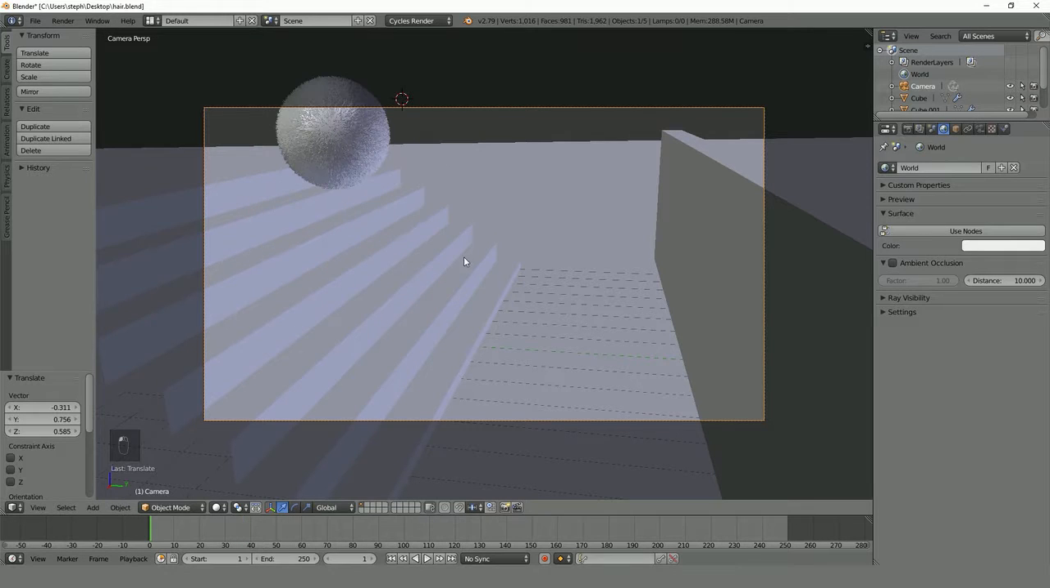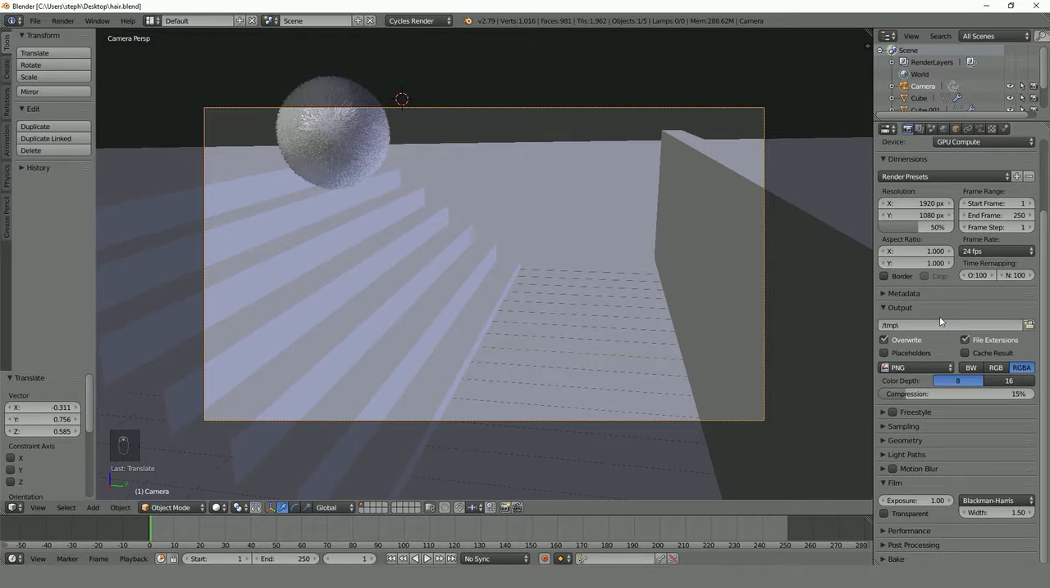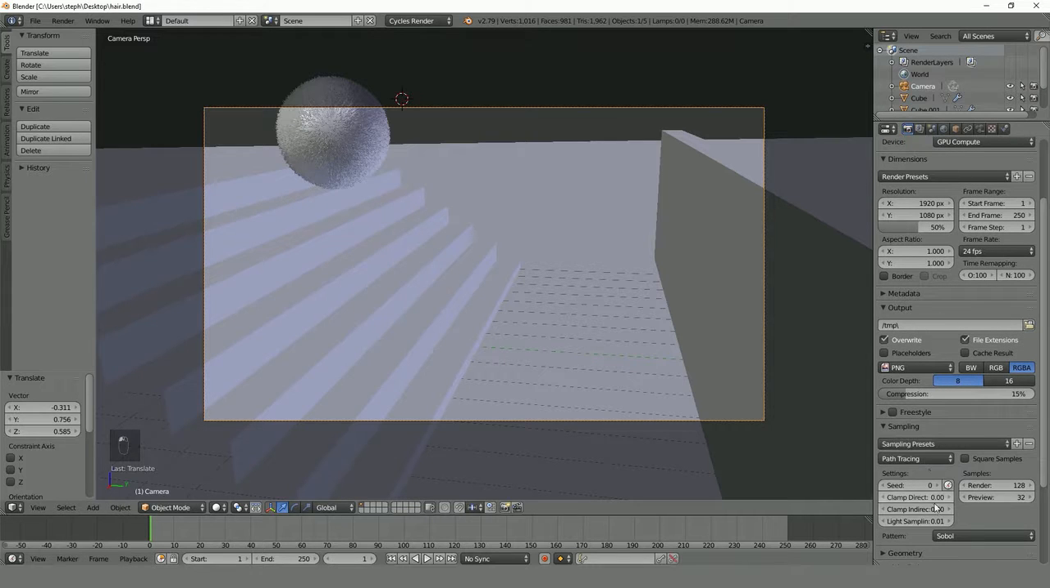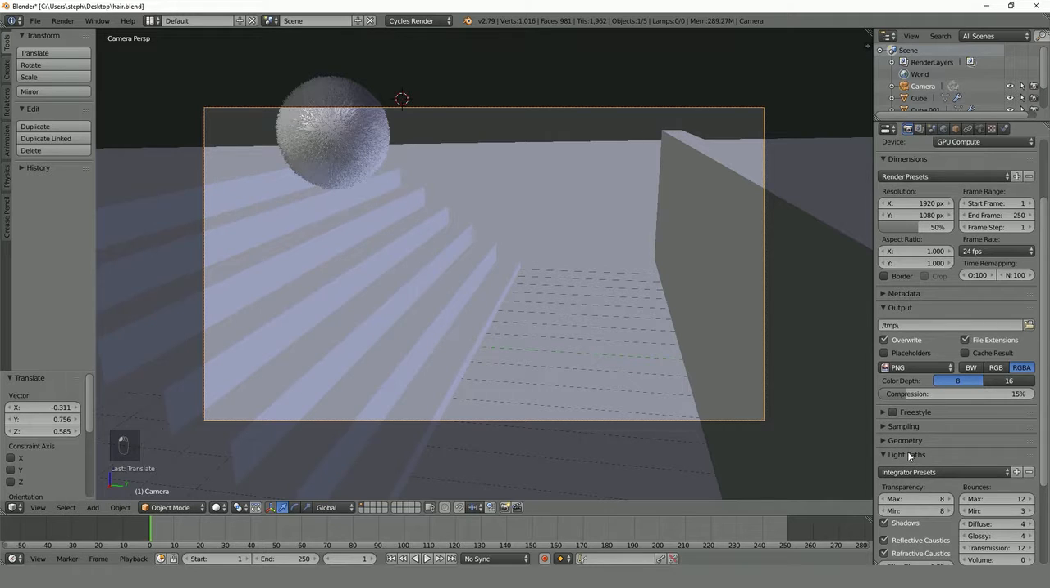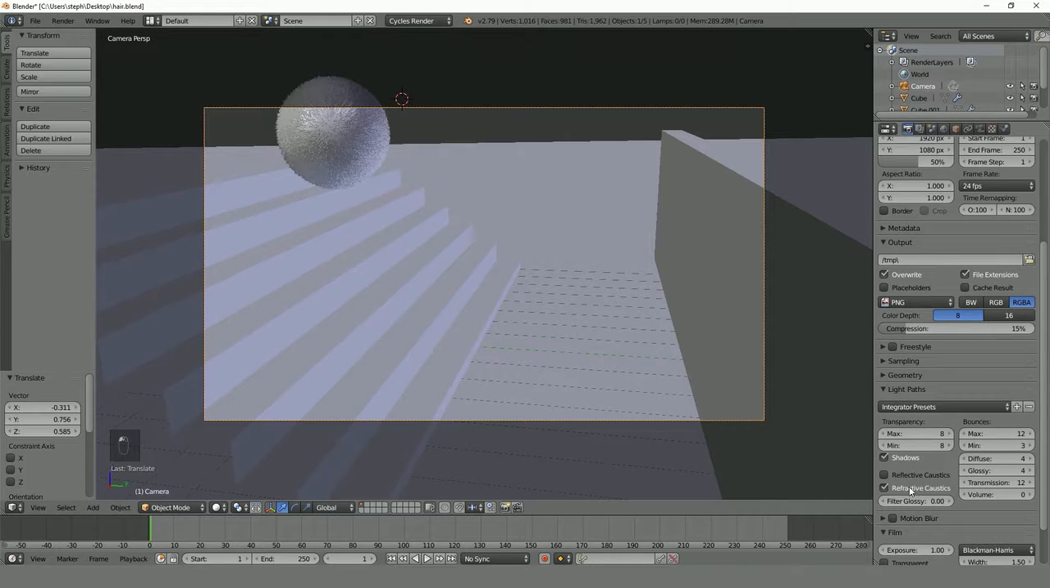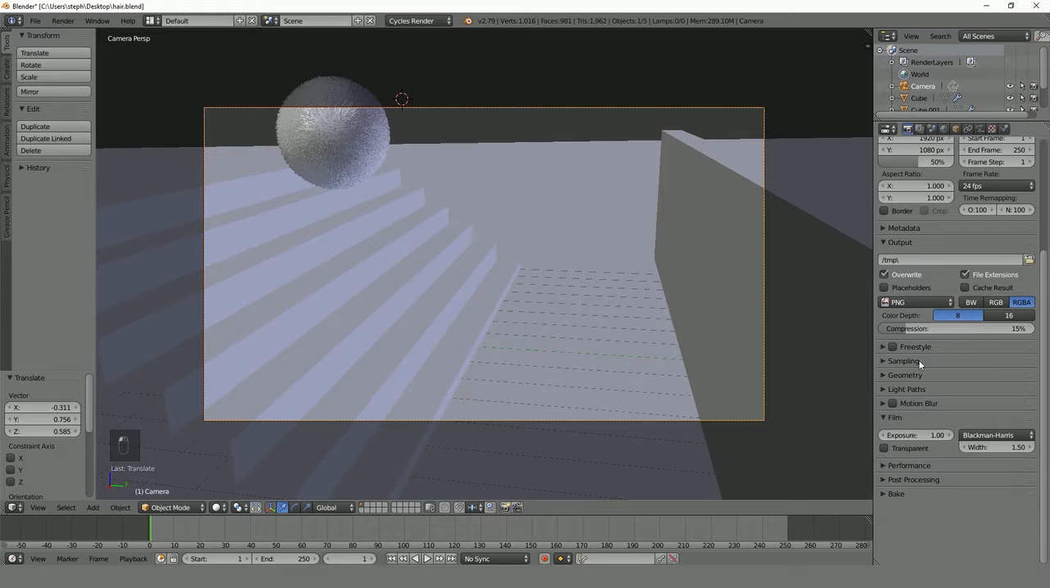All right, save your project, then go over to the render settings. I'm going to scroll down to the sampling. I'm going to turn the indirect to a value of 1. I'm going to open up the light paths and turn off reflective and refractive caustics. Then set an output section over here.